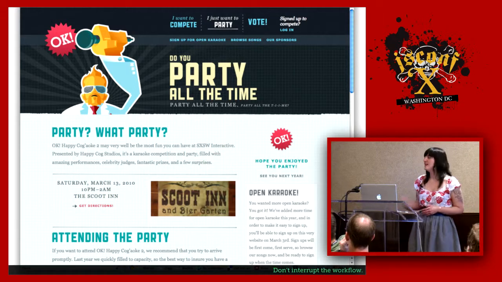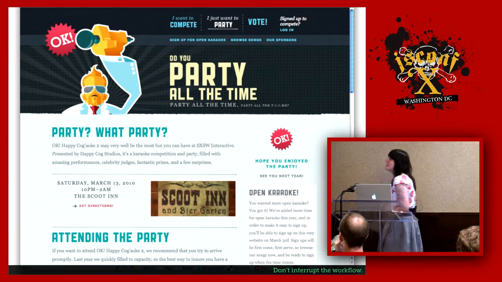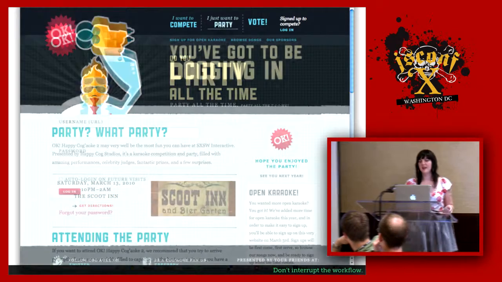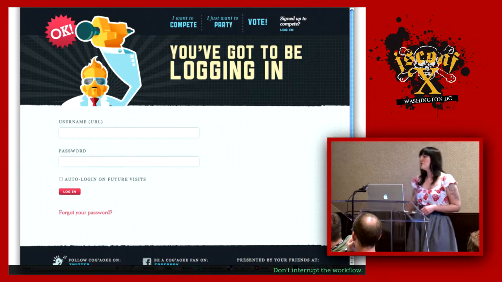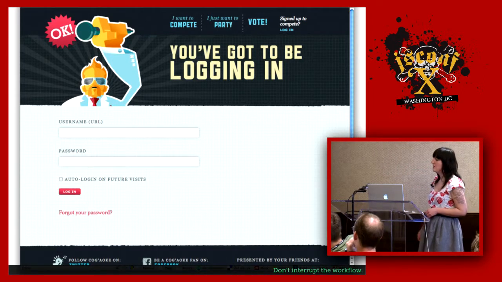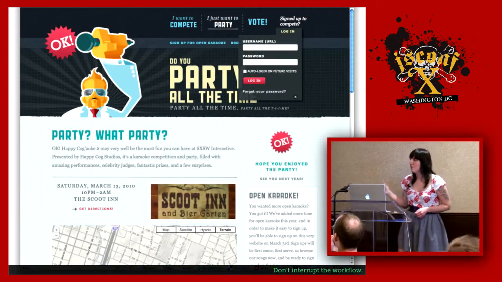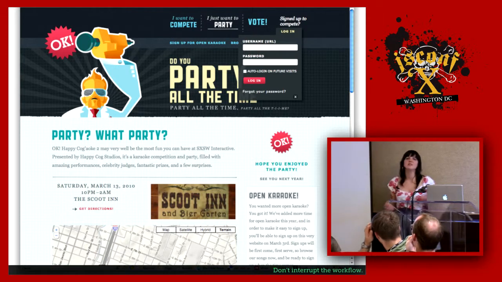HappyCog throws on this party at South by Southwest called Kogioki, and it's a karaoke competition. And to compete, you have to get votes on this website, and you have to make this profile, and you log in, and people vote for you to compete. So we have a static login page for users without JavaScript. But then anywhere else in the site, clicking on login pulls this form into the page. You've seen this a lot. If you ever think about why you're doing this, it's to save your users a step.